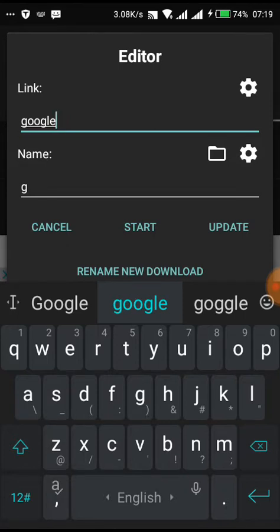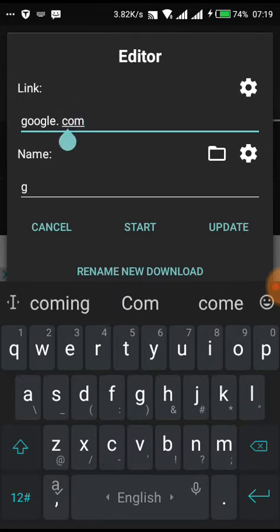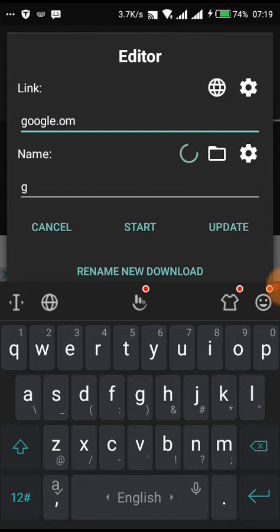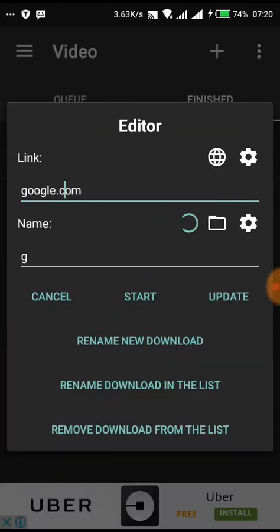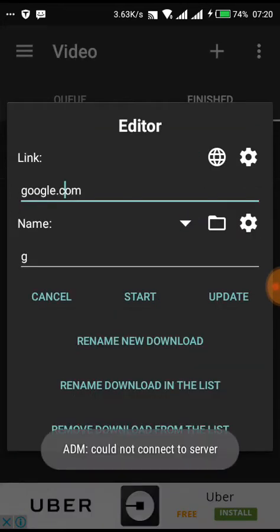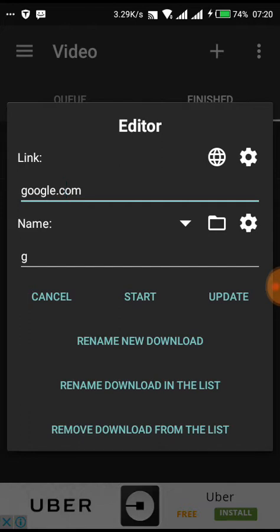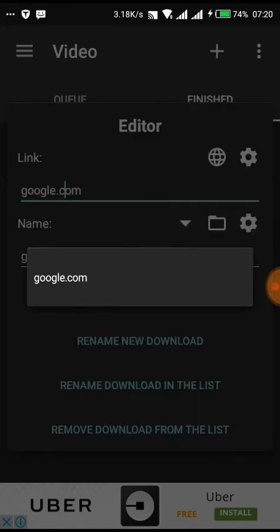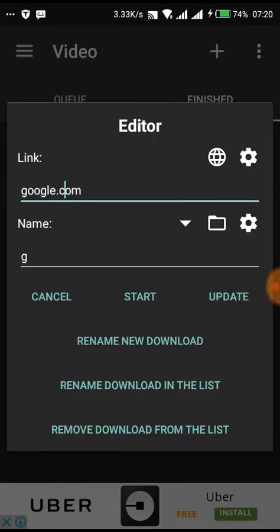So I'm going to type in here Google. Sorry, here there is no space, you cannot leave a space. There we go. As for me, you tap, and you can see it gives you the name. You can either choose, that is it, that is Google. Then you tap start.